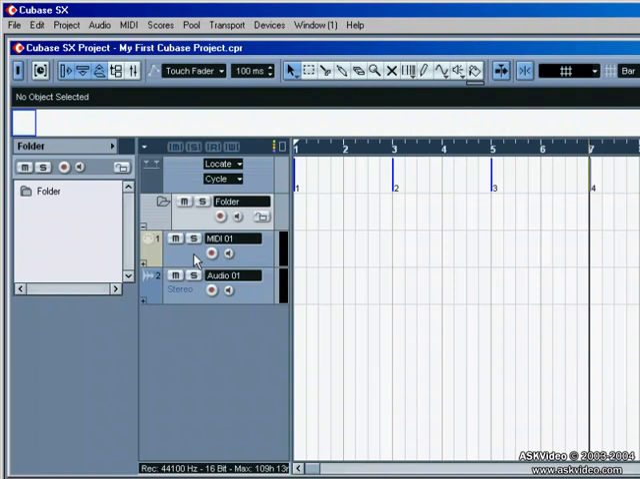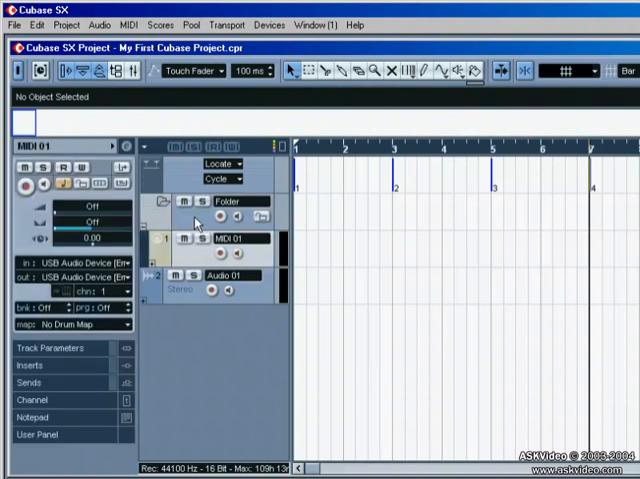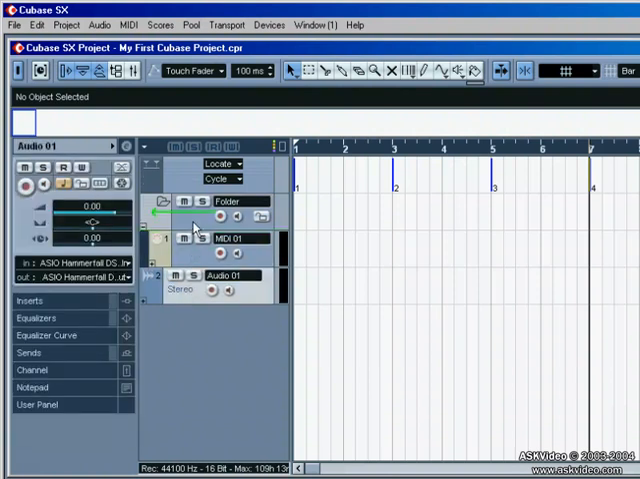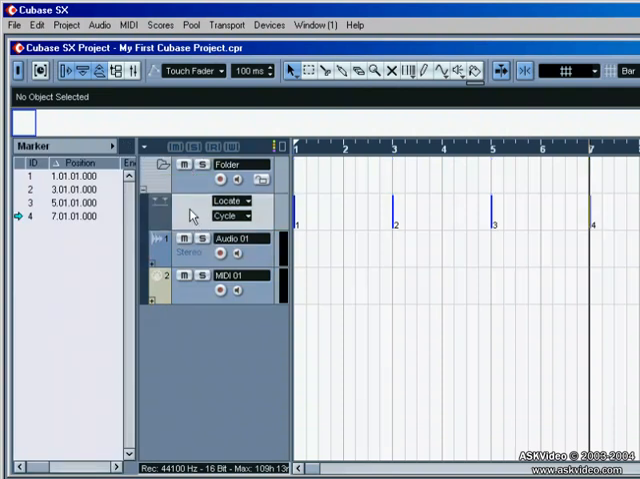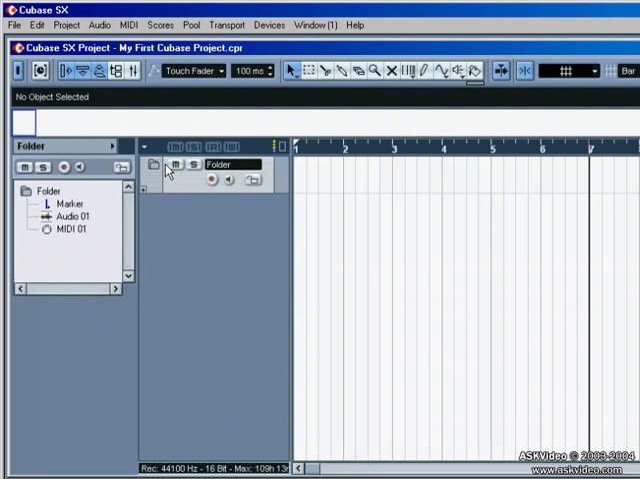You can place tracks in the folder by clicking on the track and dragging it in. And then you can close up the folder. This is useful when you have a lot of tracks and want to save some space. You can keep the drums all together in one folder, the guitars in another folder, etc.